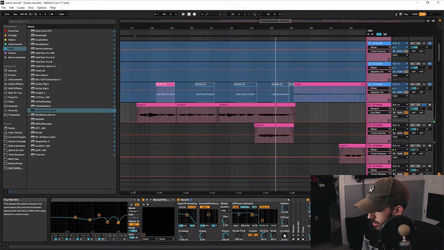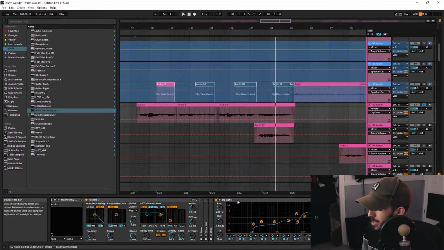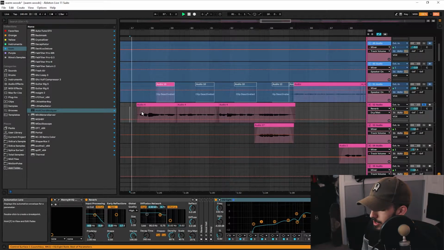So, it's a subtle effect, but if you have headphones on, you'll probably be able to hear a difference, hopefully. Yeah, and then after that, I have my final EQ.